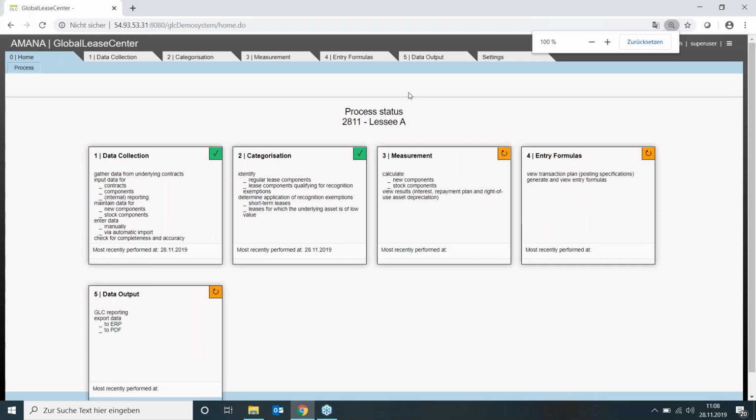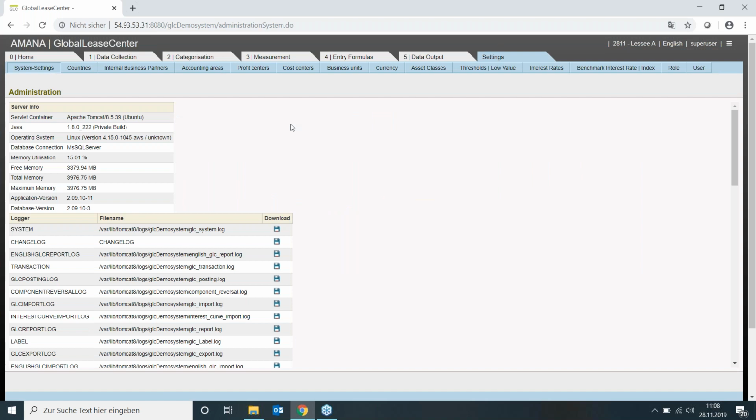I think we will start with a short overview of the process as Sam described it. Here you see the process steps of the Global Lease Center. It is divided into 5 steps. We are starting with the data collection, then in the next step, the categorization, the measurement, the entry formulas, and the data. For each process step, you will find the sites here, and here you will find the settings.